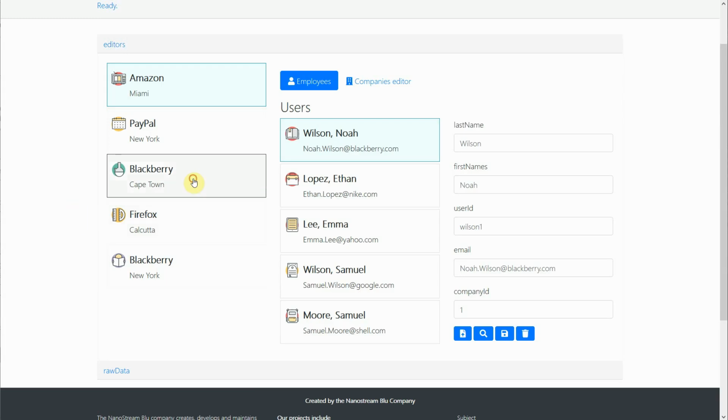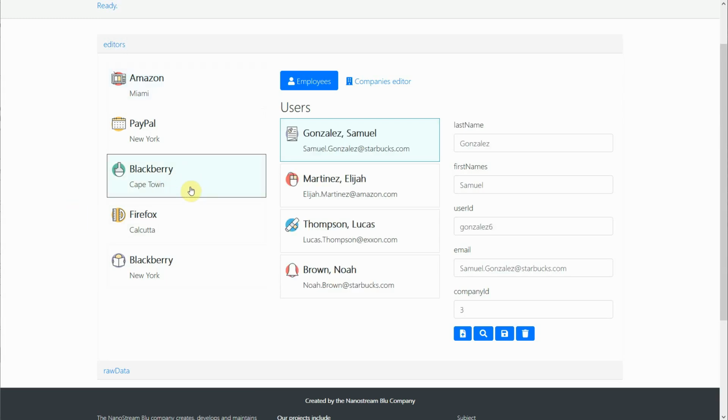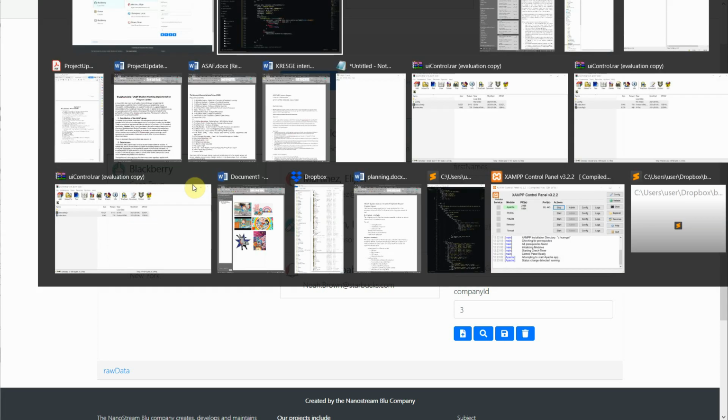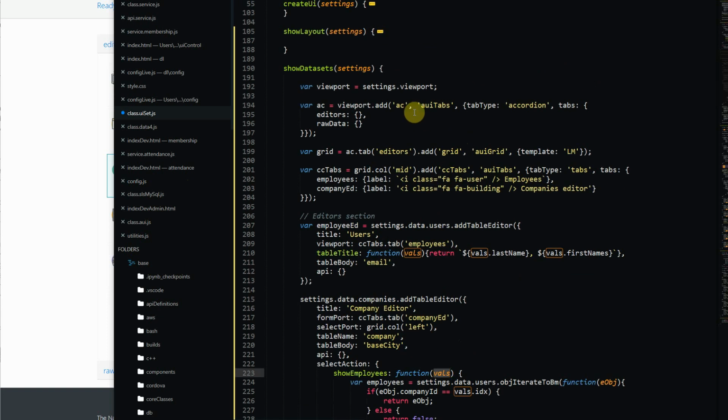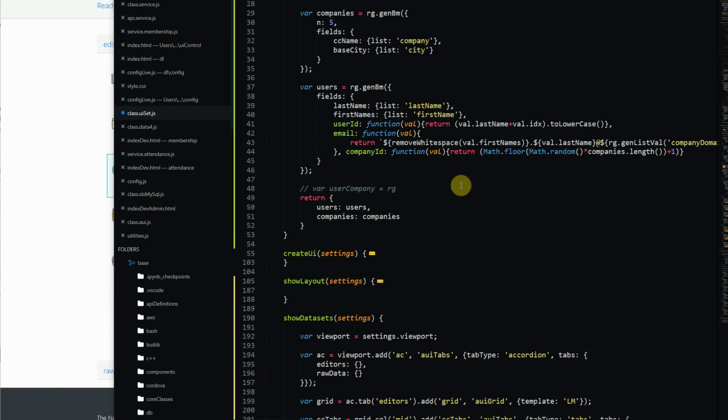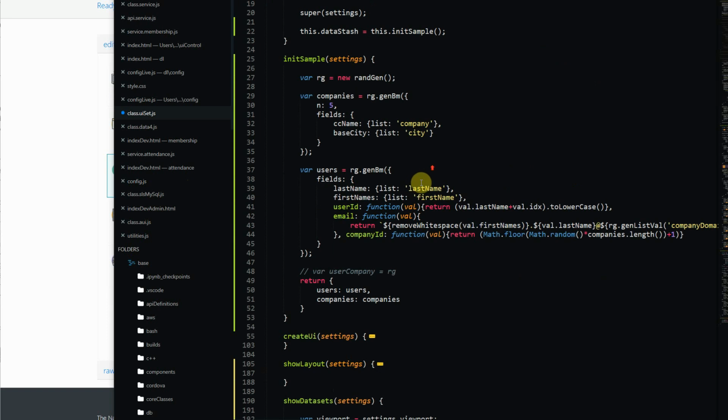selection. So when we click here on BlackBerry, we know that's going to send in a bunch of values. It's going to send us everything that's in that row of entries. We know that the companies have a company name and a base city. They also have an index, IDX. Remember we said earlier that we have this IDX attribute, so let's just find that. I think we referenced it when we were creating the sample.